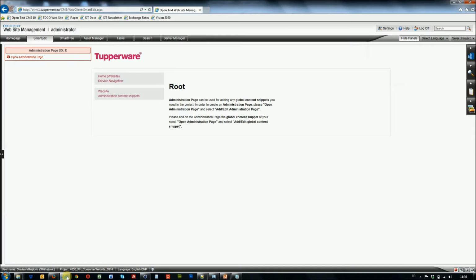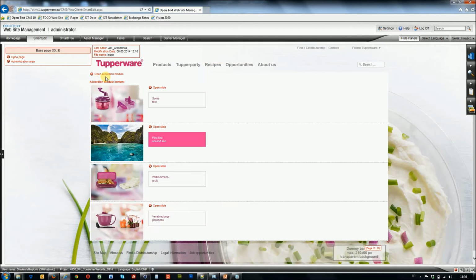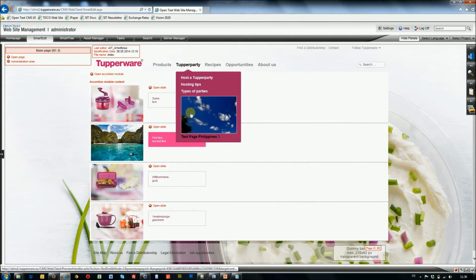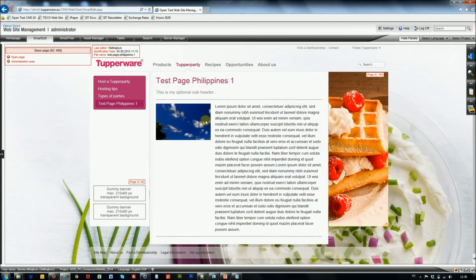So I will open our CMS, open text. As usual, I will click on Home Website. When the page is loaded, I will open my test page for Philippines here. And I will work on that page to show you which other elements can be added.